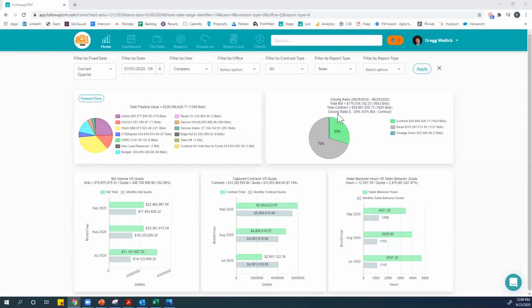We have a closing ratio based on the dollar amount, and the closing ratio based on the bid amount. You can see there's a big difference, 53% and 30%. Now, I want to slow down and pause here. This is very important. Let's say you're bidding large jobs and small jobs. We'll call a small job $5,000, and we'll call a big job $500,000, right? We'll call it that.